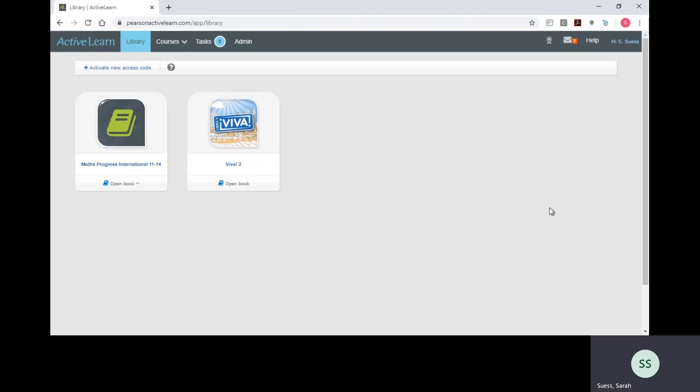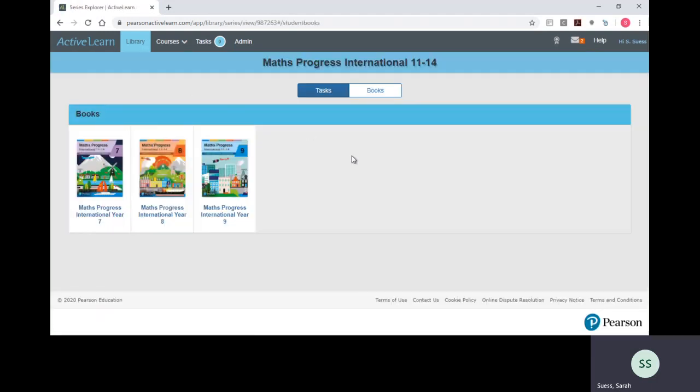So we've started off in the main library page of Pearson Active Learn, and you can see here the series icon for Maths Progress International 11 to 14. Let's click on that and see what opens.